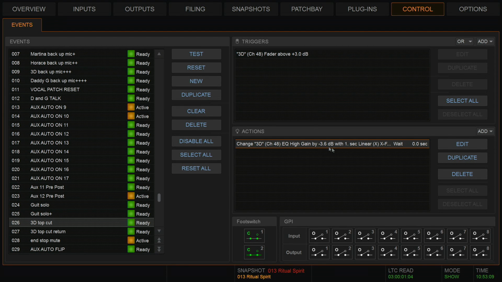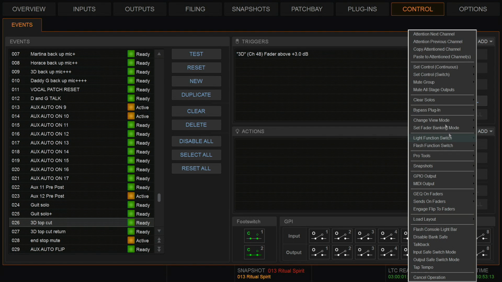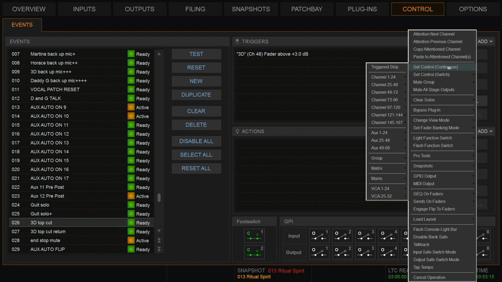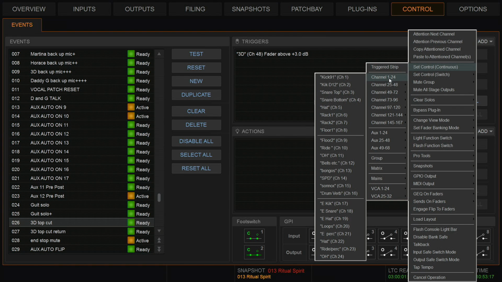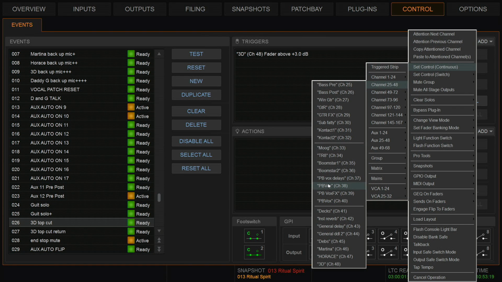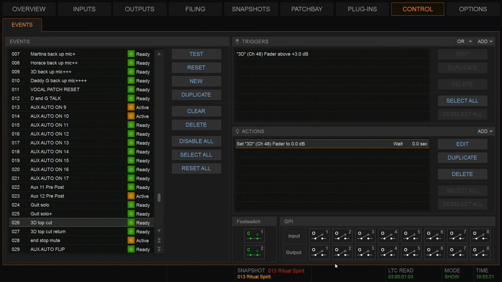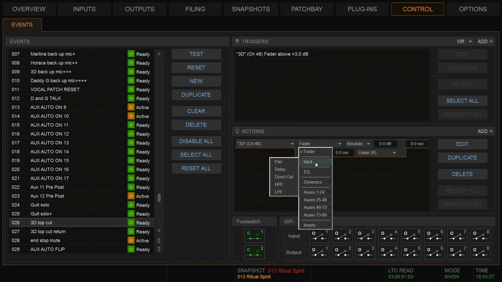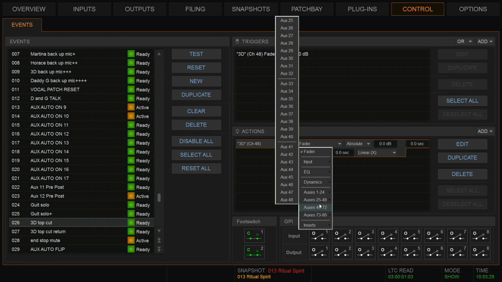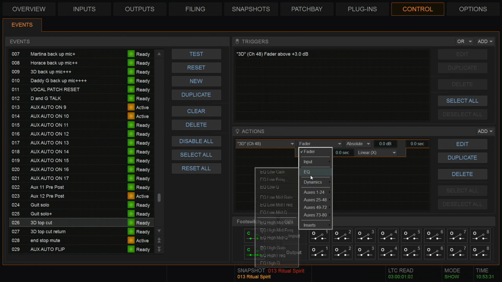Here's my action. I'll delete that one and I'll show you where to find it. So it's a control continuous. It's not a trigger strip one, it's a specific strip. It's 3D's strip. I don't want to change the fader. I could have changed something in the input or the dynamics if I wanted to, but in this case it's the EQ and it's the high gain.